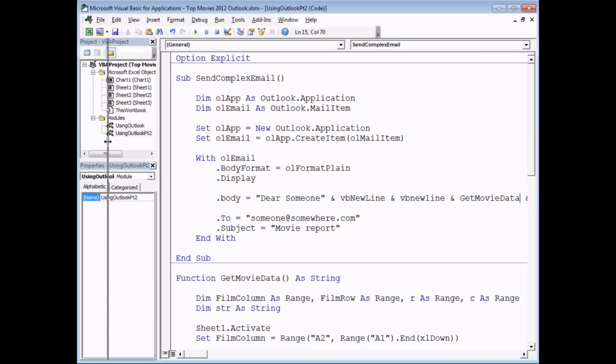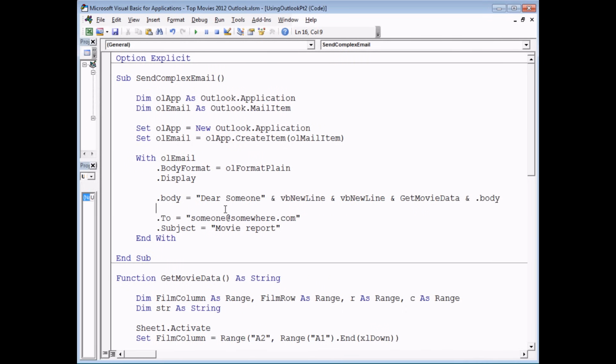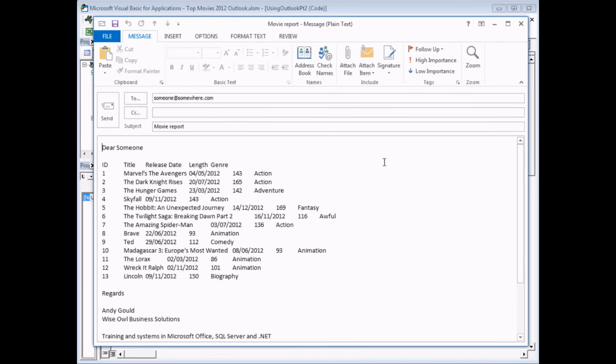So, having done all of that, what we should be able to do is run this subroutine and get a not particularly pretty table, admittedly, but the important thing is we've got the complete table of data from Excel into the email. That's the important part.